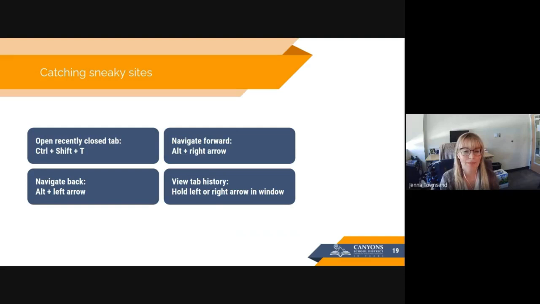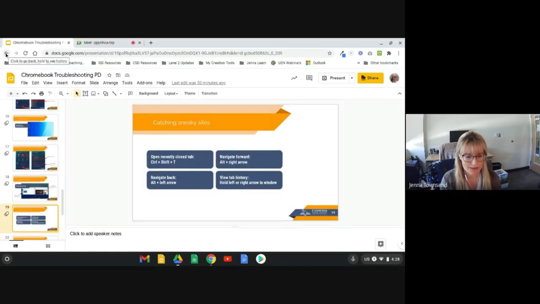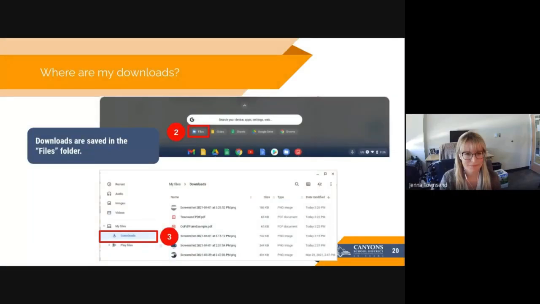And you can view tab history by holding the left or right arrow in the window. So what we mean by that is that's not on the keyboard. What we mean is if you hold these left or right arrows, let's see if you can see my, there we go. You can see my cursor right here below the tab. I can hold down my back arrow and you would be able to see my tab history. So those are some quick ways to impress students with your tech skills and catch them in off-task behavior.